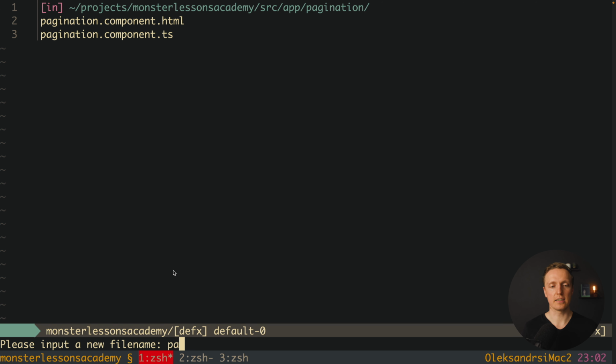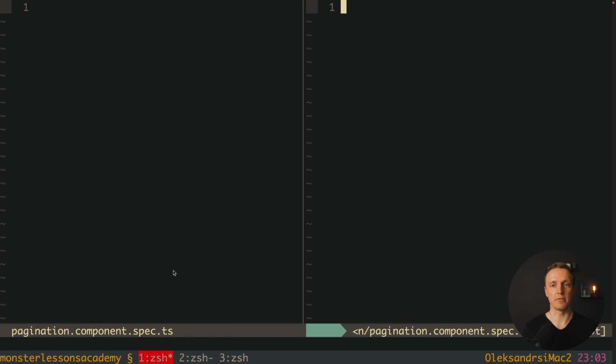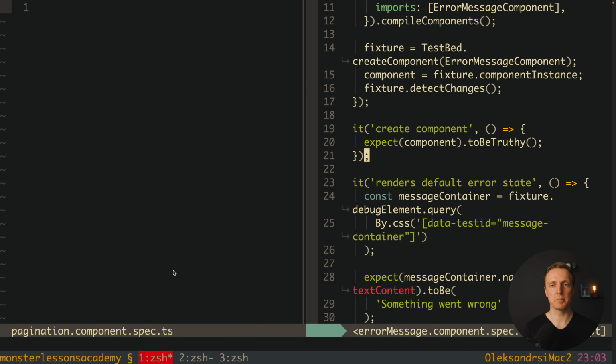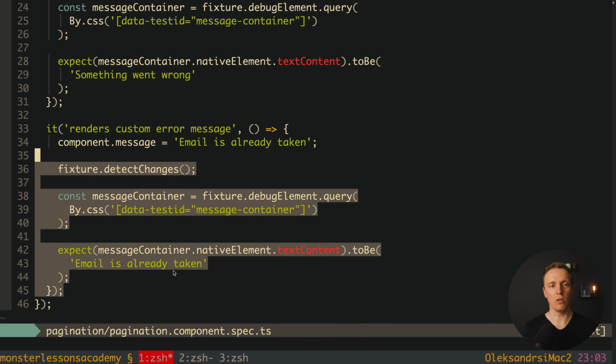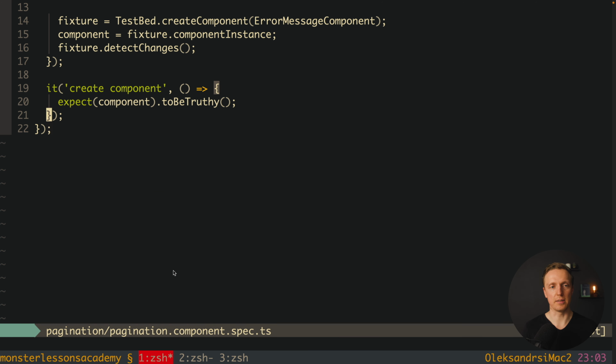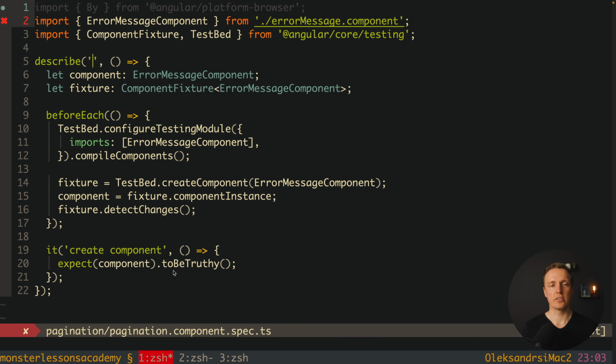This is why here I can create pagination.component.spec.ts, and I don't want to write everything from scratch. I will copy the spec file completely from our error component and just remove all tests except the first one. So what we need to update here is just our names.